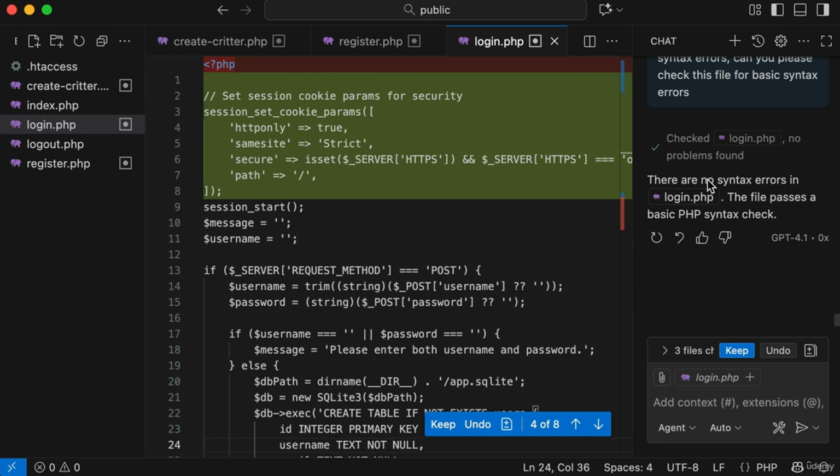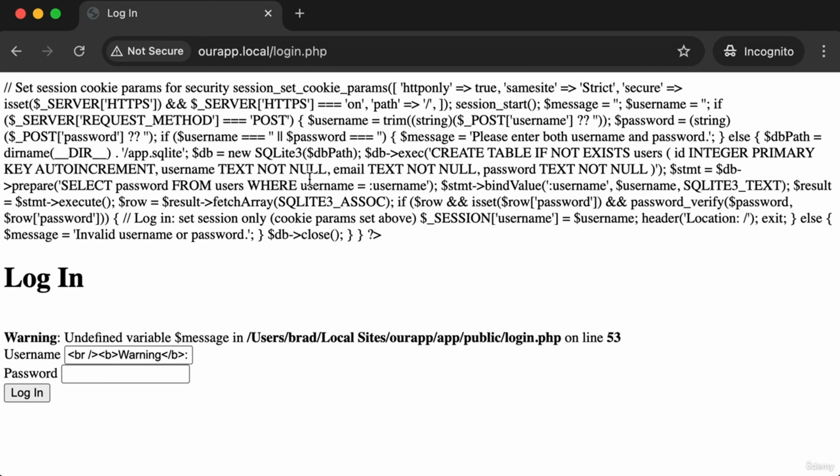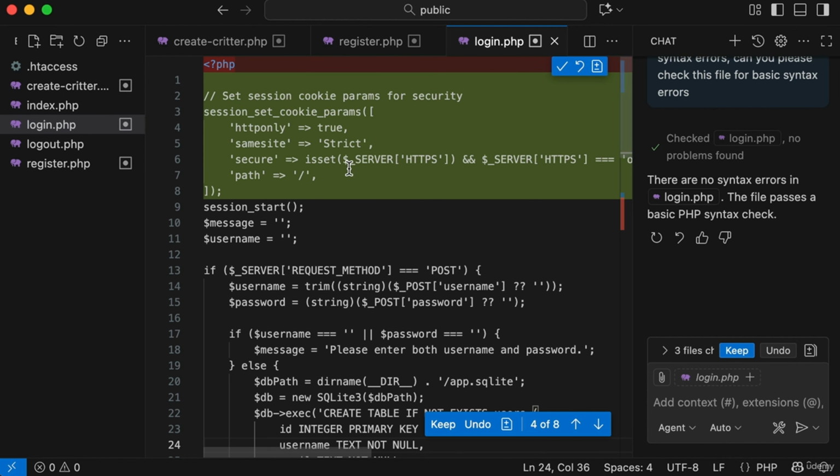So we see there are no syntax errors in login.php. The file passes a basic PHP syntax check. I don't know what to say. This is the interesting part of using AI, right? When I look at this immediately, this is an actual error message or a warning, but this is not an error. This is just PHP code being sent as plain HTML. So if we go back to VS Code, it can be confusing with certain parts highlighted in green and red.